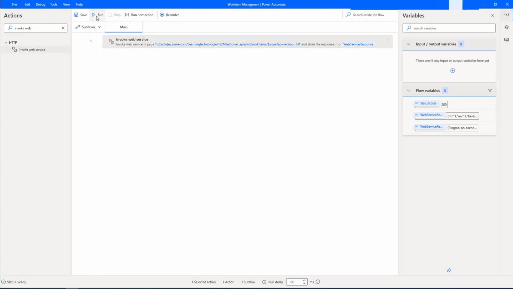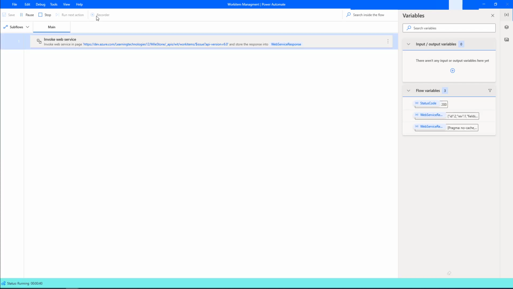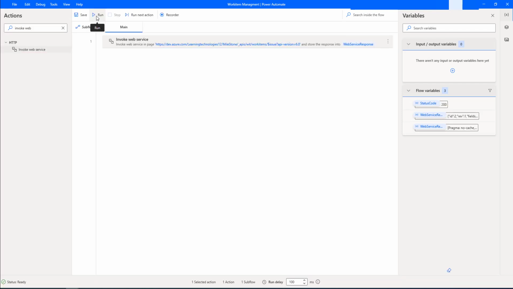And then once again, let's run the flow to see the output for the issue, which will create a new work item with the type of issue, and with the title as bug in a bot. All right. Flow execution started. Now the invoke web service has executed successfully. There you can see the status code as 200, and you can see the web service response right now.